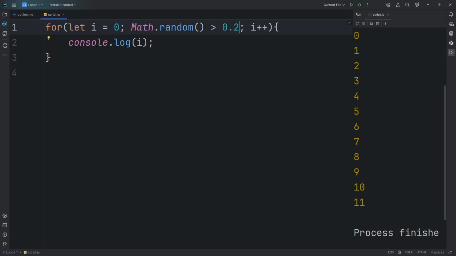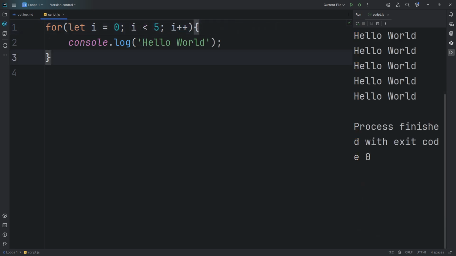We will cover a better way to do this later, just be aware that this is considered to be bad practice. Also note that the counter doesn't have to be used in the body of the loop. It can just be used for the sole purpose of controlling the number of iterations. This code outputs hello world 5 times.